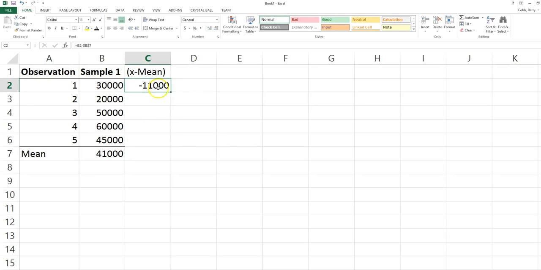One way to copy this is just to drag on the corner of the cell we want to copy and pull it down to the next 4 rows. Notice what the absolute reference has done if we click on the second observation. The B7 reference has not changed, but the reference to the sample point has now moved to B3.